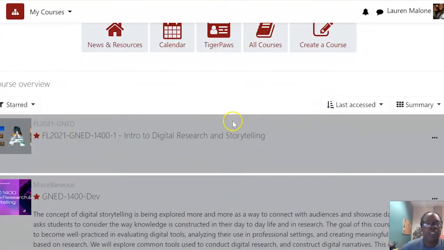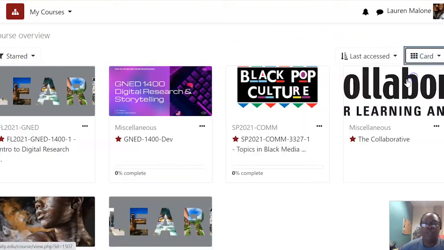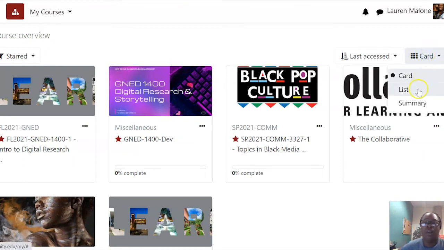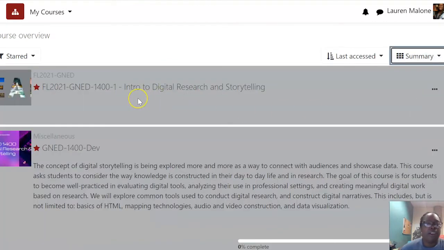On your main dashboard, you'll see your different courses listed. It might look a little different depending on how you have it set up. Right now I have mine set up as the summary, but you can also go to card. This is the default, so it's what most of you will see. Or if you want something a little scaled down, you can sort it by list, but your courses will all be there any way you cut it.